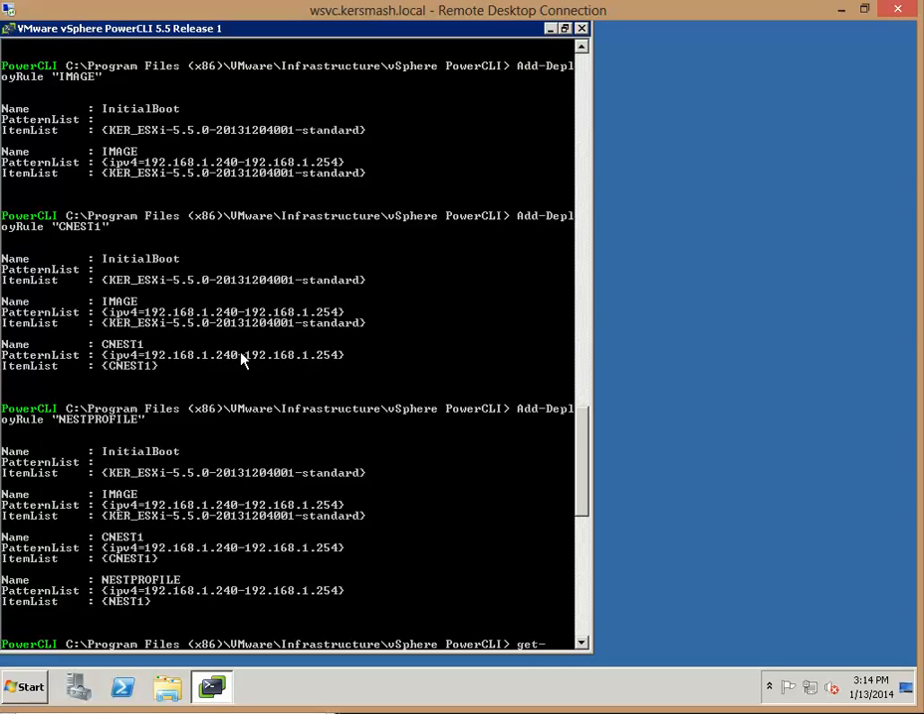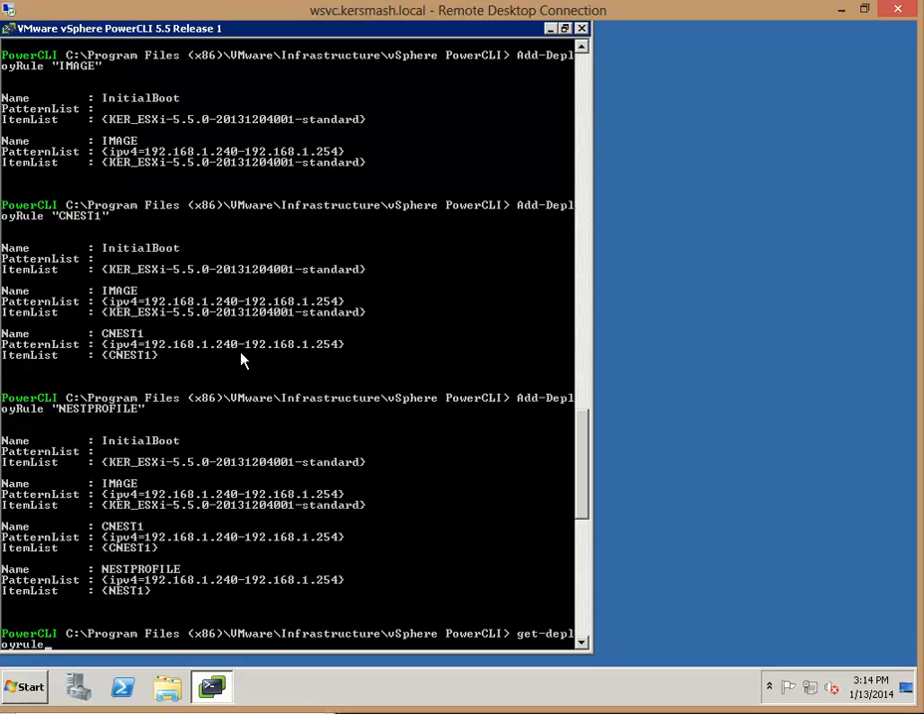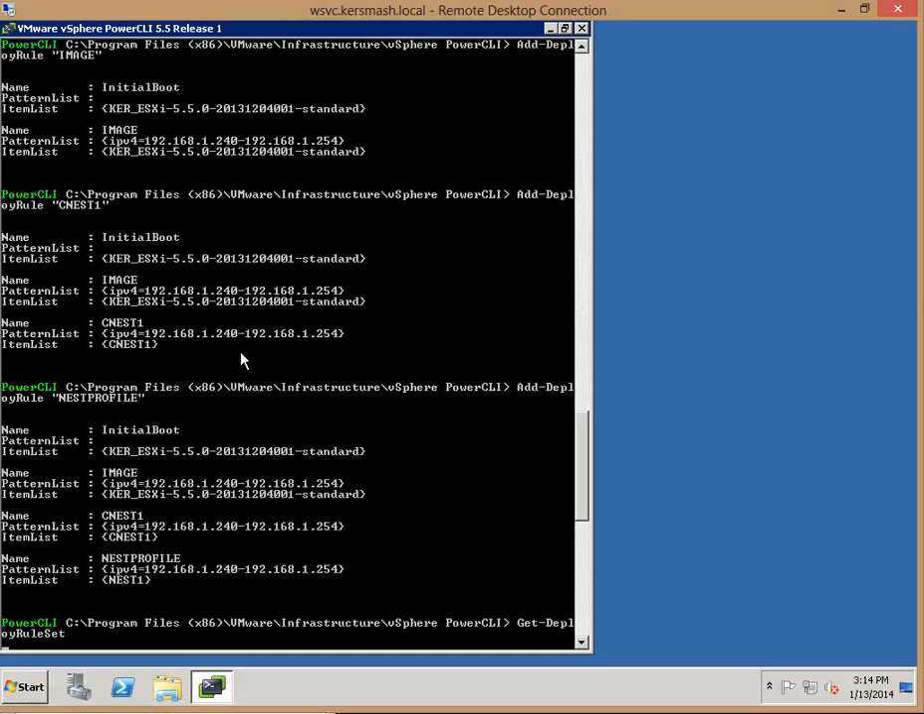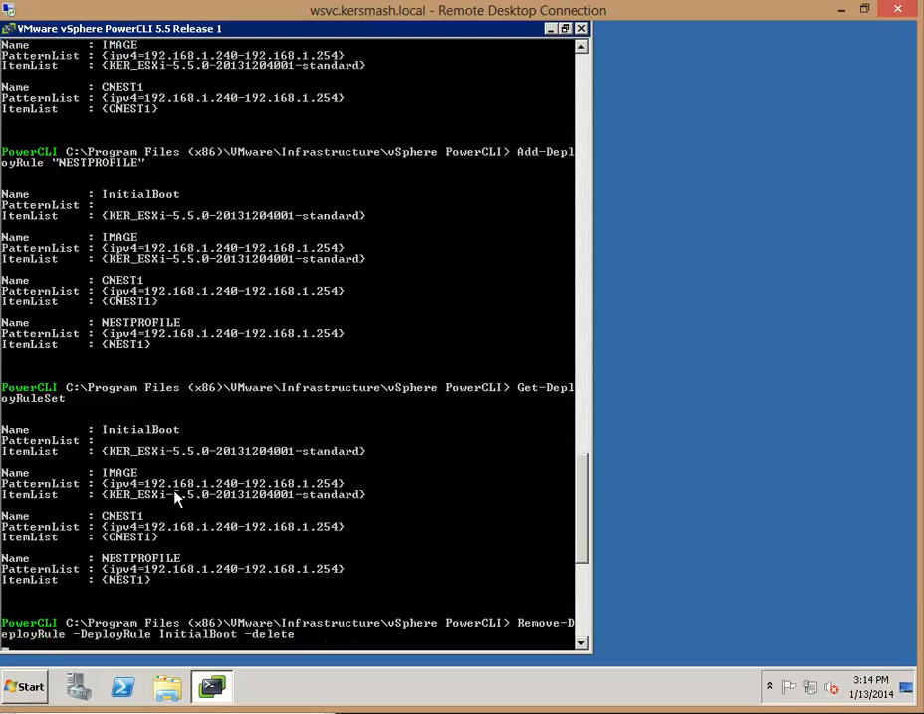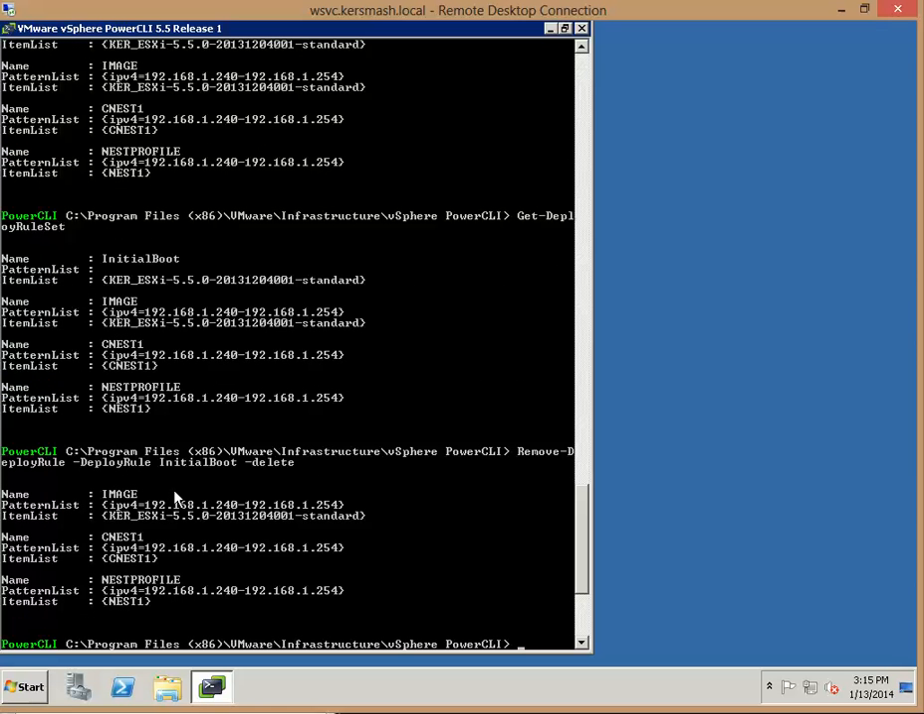Okay, so let's get deploy rule set again. Now we see 4 active rules, and we don't want them competing with each other because we no longer need that initial boot. We're going to kill it. Now we should be able to boot any hosts in the range from 192.168.1.240 up to 254. We should be able to boot ESXi hosts, and it should go directly into our vCenter.